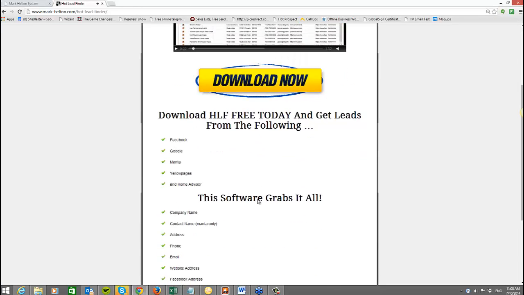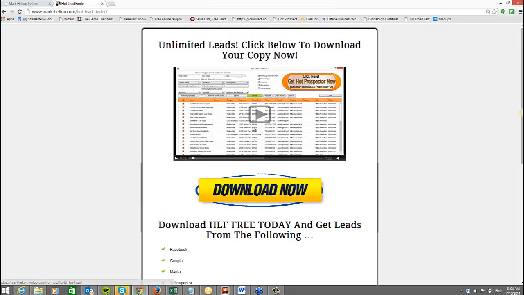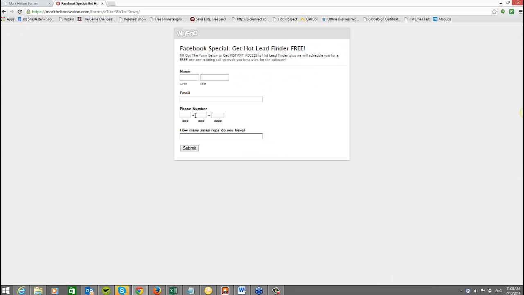And when you get here, you'll see this is a little quick overview. It doesn't cost you anything. Just click on download, and then it'll take you to this other page where you have to fill out some information. And then when you fill that information out, it'll take you to the download page.